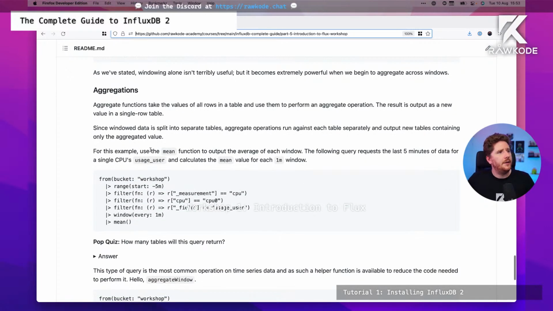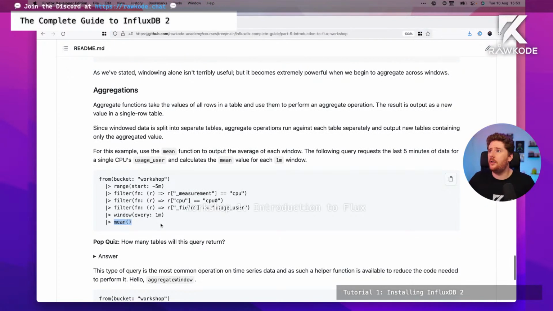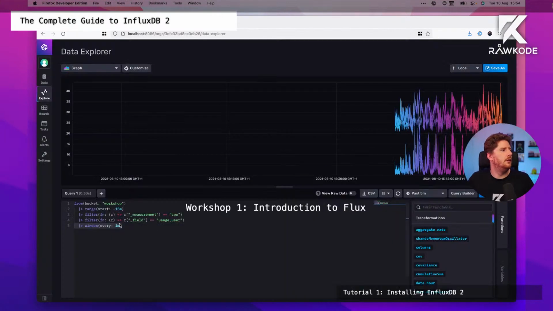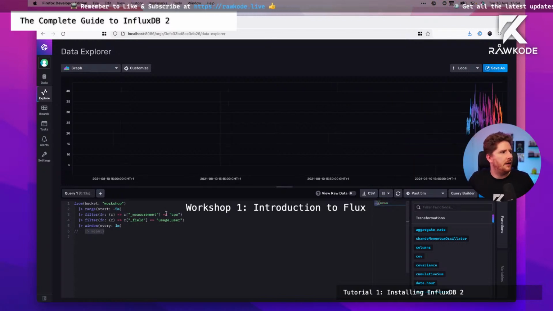So one of the things we could do is use the aggregate functions. The one we're using here is called the mean. So we want to calculate the mean across this window. I'll remove that. So this is the same query as before. CPU filter, usage user filter, window by 1 minute. In fact, if I remove this, I think it's just a range change, but it's still the same data.